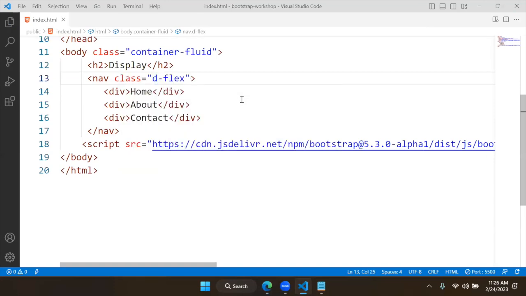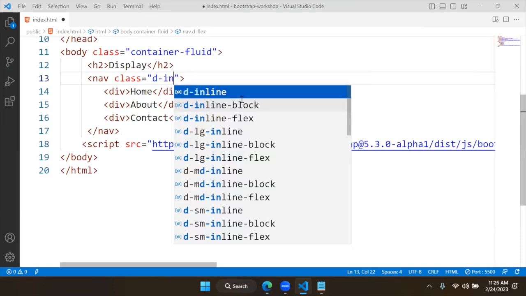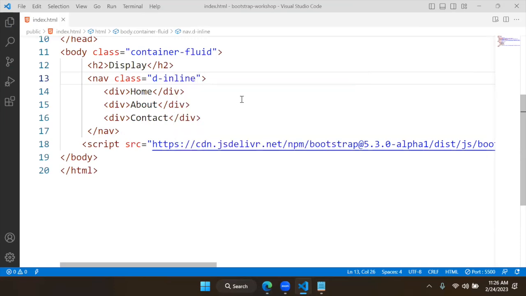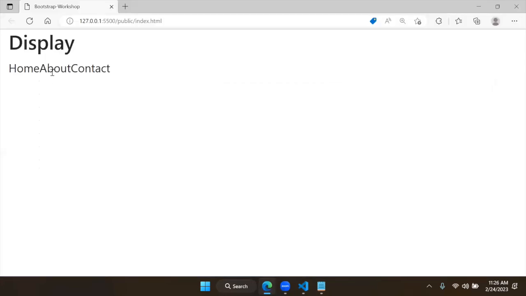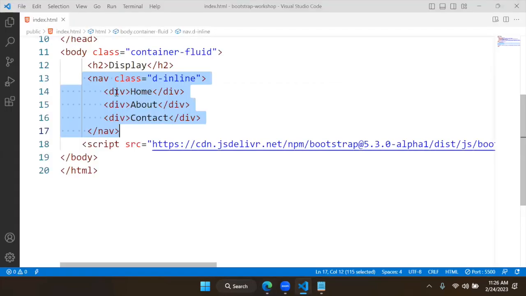Here, if you give display inline, it will not have any effect, because this indicates it will keep inline with another element, but there is no other element. You can see this is not correct. It is showing side by side, but spaces need to be adjusted correctly.